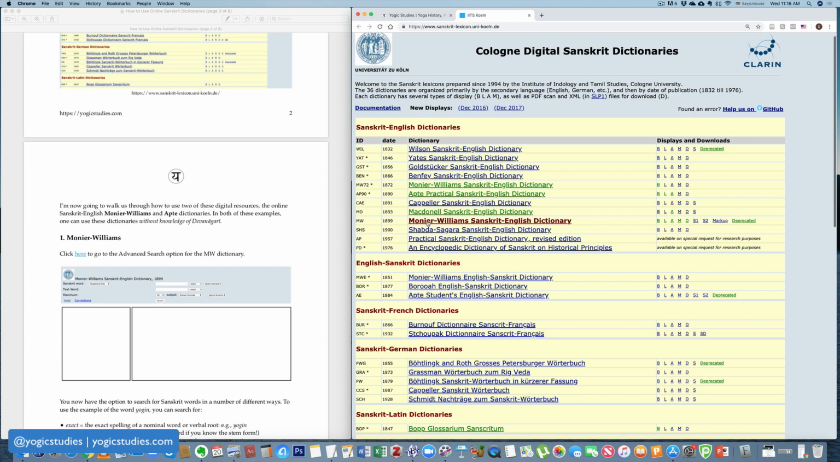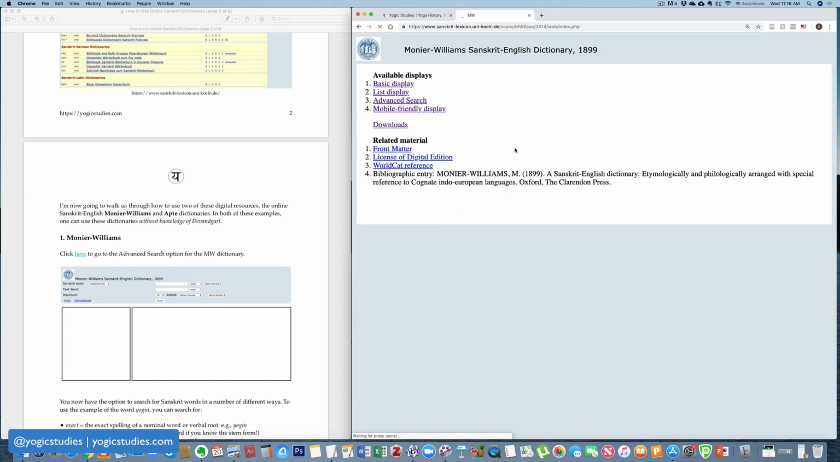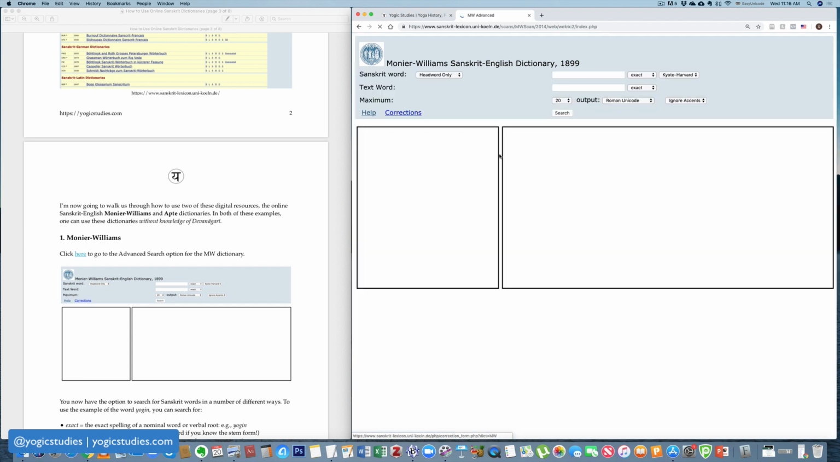Okay, so to begin here, you can click this link right here. It'll take you to this screen. You can do basic display, but what I'm going to show you and that I recommend is actually to click this advanced search here, and it's going to bring up this screen. This is kind of our dictionary dashboard here. You can see this is using the 1899 printed edition of Monier-Williams.